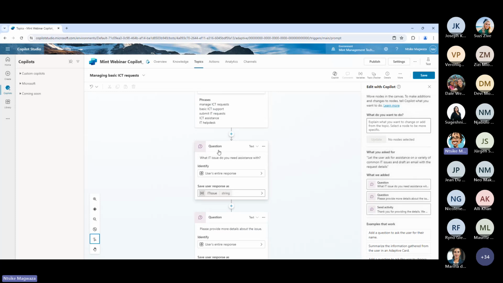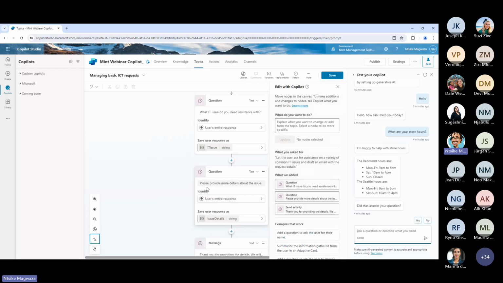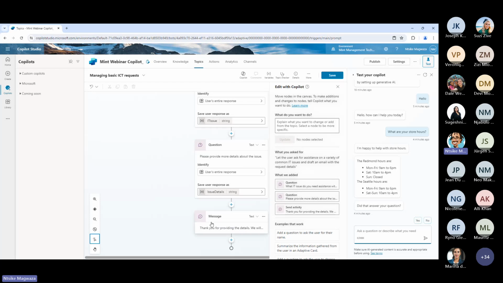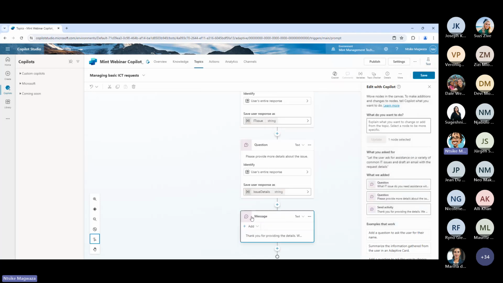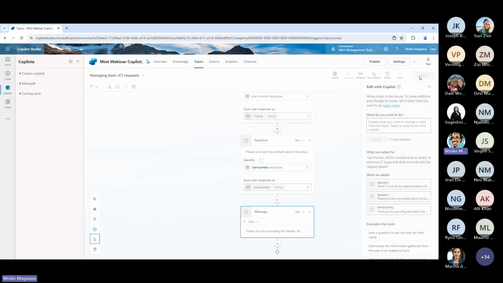From there, Copilot asks a question, and it looks in the user's response, so whatever text we provide in this text box here, and then it saves that response, asks you about a few more details, saves those details in another variable, and then provides a message at the end saying, thank you for providing the details. We'll draft an email with the following request, and then takes those details that you've input as a user and puts them together in a message. So let's save this topic just as is, and let's give it a test to see how it works.